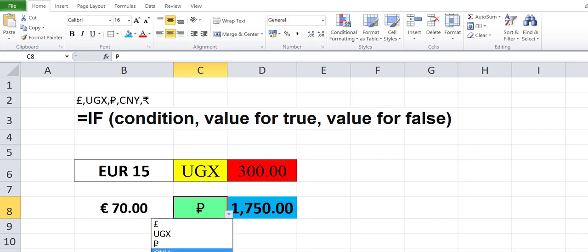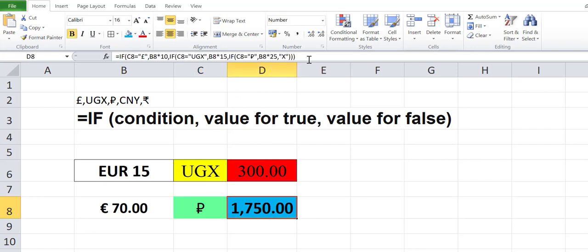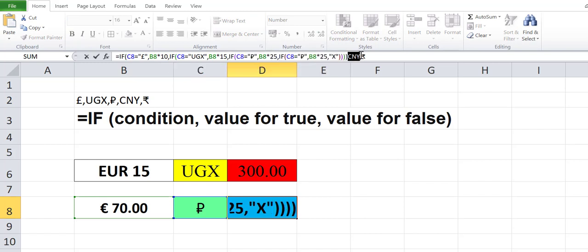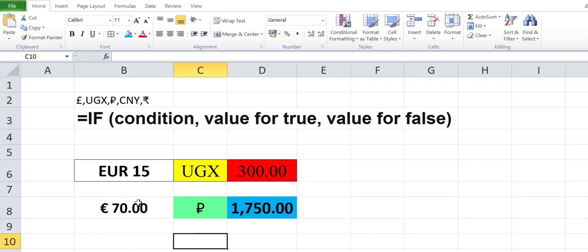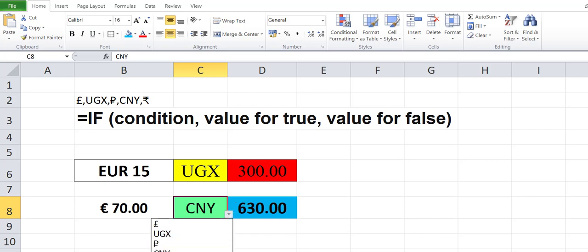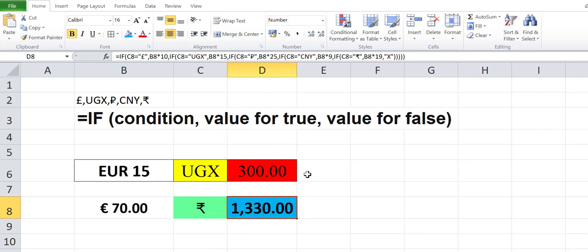And then you go on to the Chinese yuan and the rupee. Okay, so I will shorten the video a little bit. Okay, so let's see what happens here. You have pound sterling, then UGX, the ruble, the Chinese yuan, and the rupee. What happened? I kept copying and pasting the if conditions and placing them where the X was.